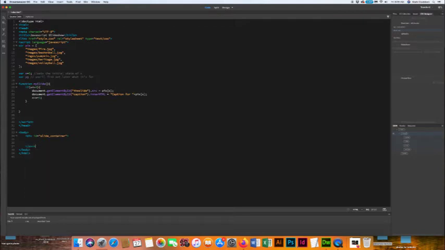Input type equals button, class equals button. Value equals stop. And onclick equals, we're just going to leave that blank for now. I'll show you that at the end. Okay, so we've got a headline, we've got an image, we've got a paragraph where we're going to drop the caption, and we've got buttons to start and stop.